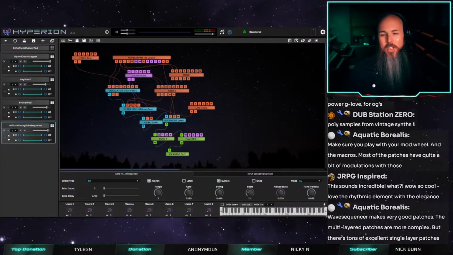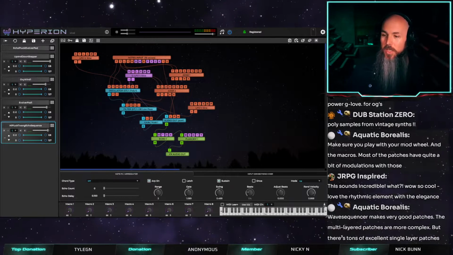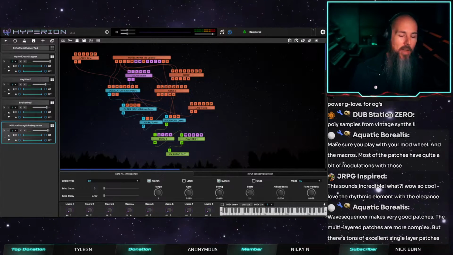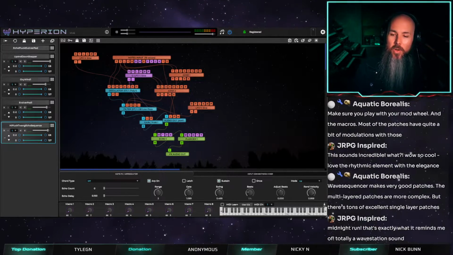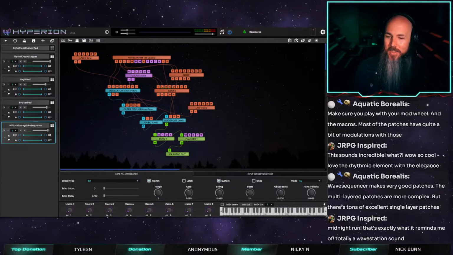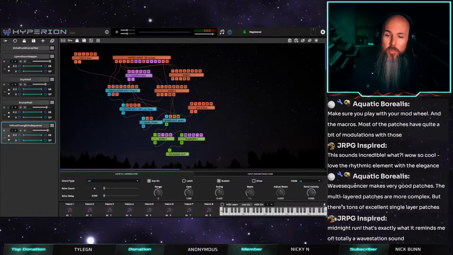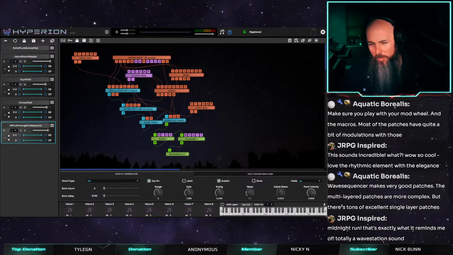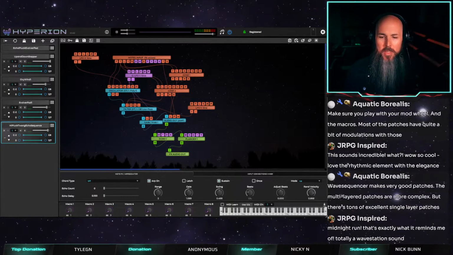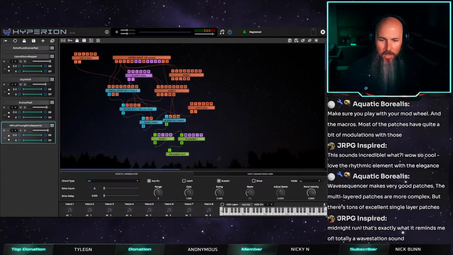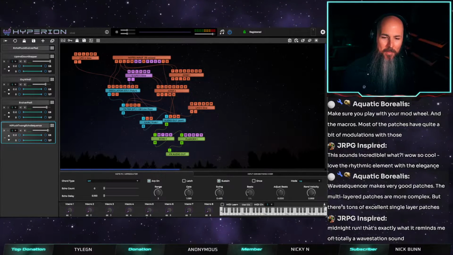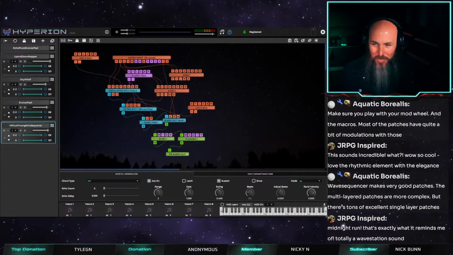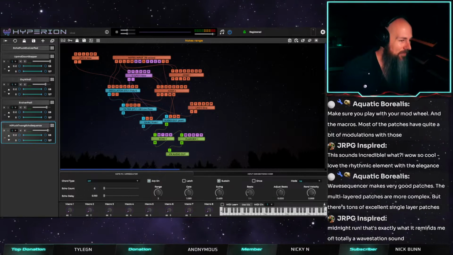Aquatic Borealis says, make sure to play with the mod wheel. Yeah, so on this one, it's bound to macro 1, but there's a lot going on. Yes, the rhythmic element with this is super cool. Aquatic says, Wavesequencer makes very good patches. The multi-layered patches are more complex, but there's tons of excellent single-layer patches too. I'm glad you know the preset, JRPG.